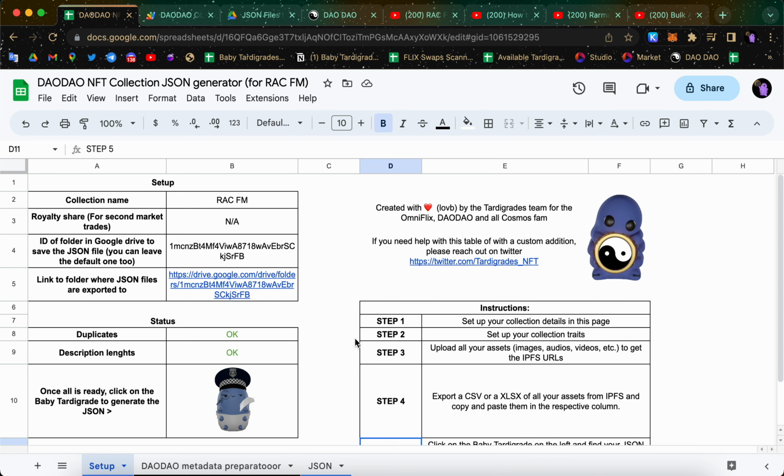So this is pretty much the same tool we created for minting in OmniFlix, but we modified it so it's compatible with the DAODAO JSON structure. In this setup page, you put your collection name here. We are doing an experiment with the RackFM collection. You put a folder where you want your JSON files to be stored, and the baby category that executes the generation of the JSON file.